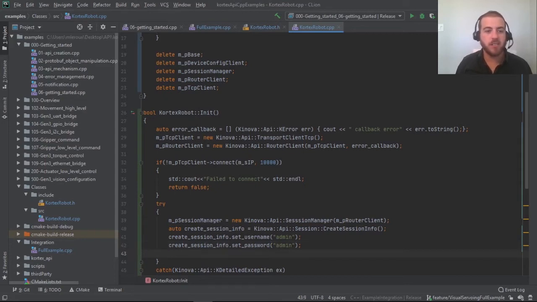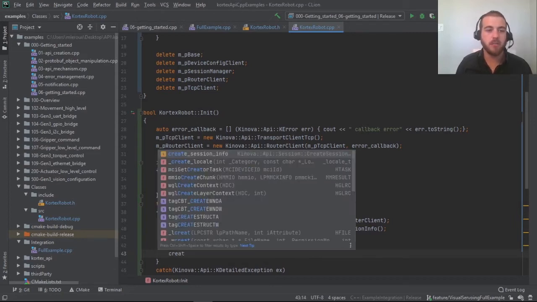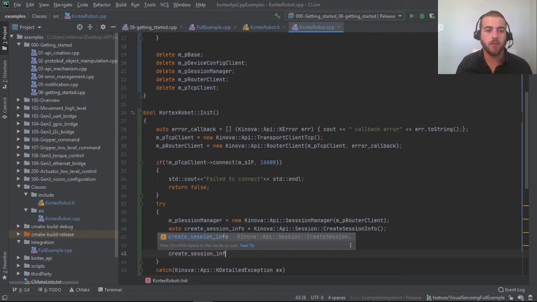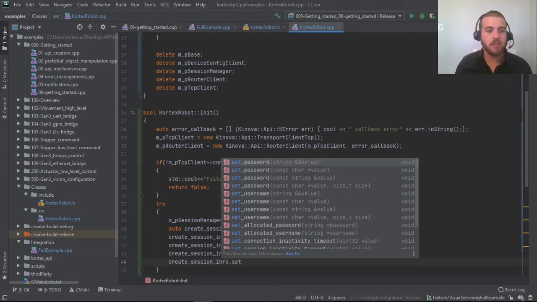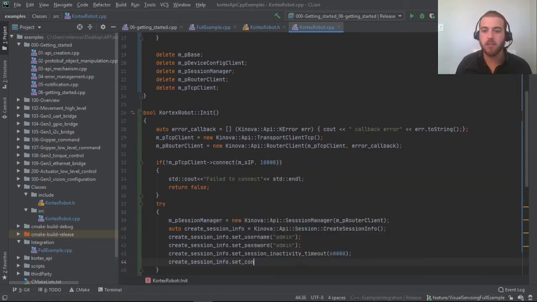Then we can set the session inactivity and connection inactivity timeouts. Just like we did in the example, we can do create session info dot set session inactivity timeout. Let's use 60 seconds or 60,000 milliseconds. And create session info set connection inactivity timeout, and now let's use 2 seconds or 2,000 milliseconds.